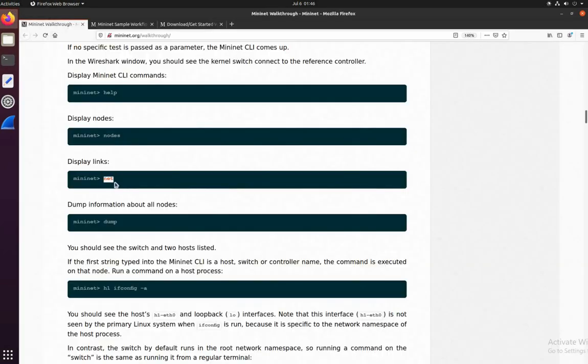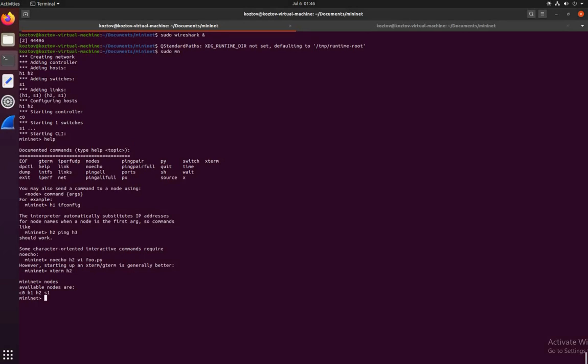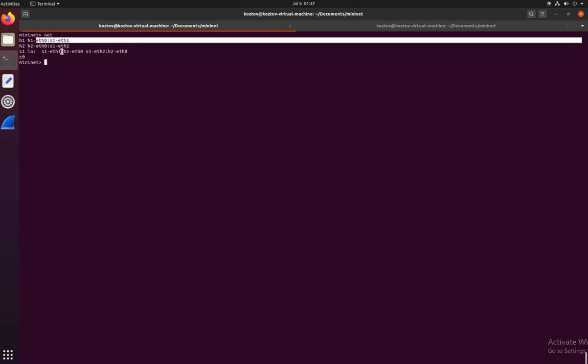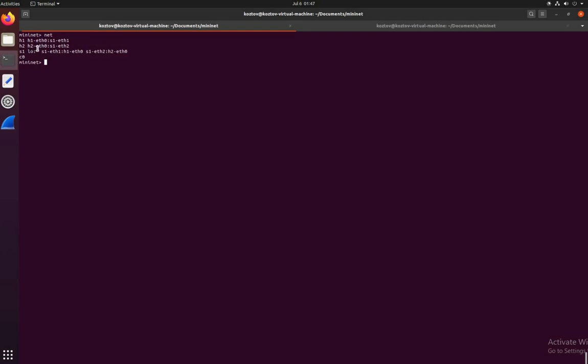Okay, then to display the various links that are available now, if you type net, then you get the various links that are available with us. Here we have H1 with the interface name of eth0, and then S1 with the interface name of eth1. So these two are connected, and then from the H2 machine we have eth0, and from S1 we have eth2, and they are also connected.